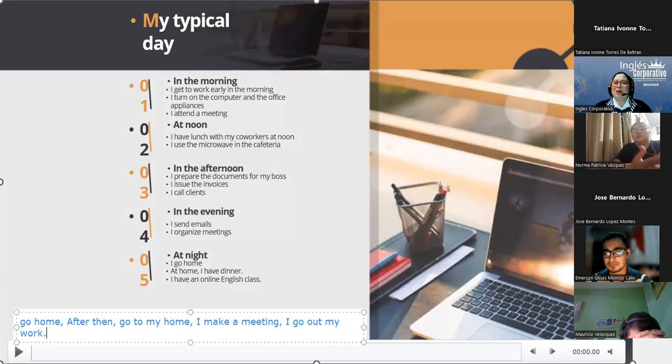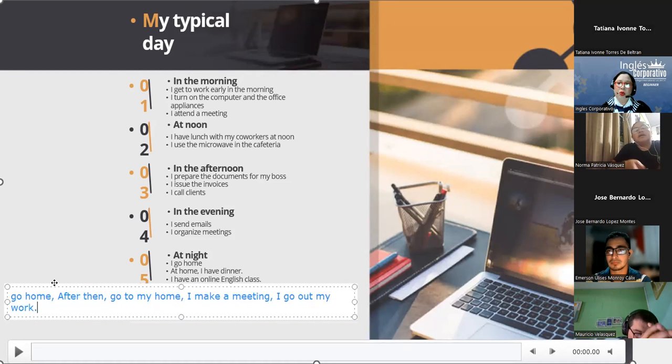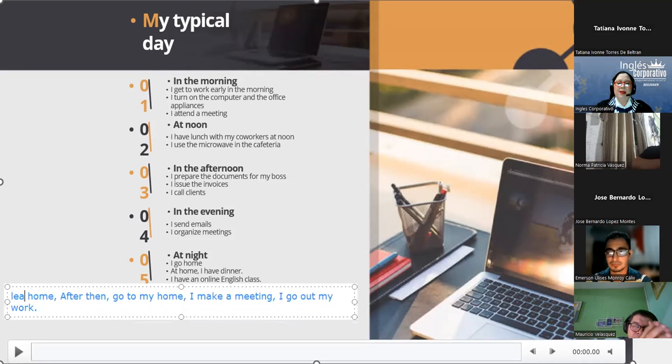All right, very good, Emerson. So now we are going to check just a little vocabulary that you are using. Let's remember that there are these expressions that we can use. I mean, there are verbs that go well with an activity. For example, go home is correct, but it's correct when you arrive home. When you go from your home to your work, then we say, I leave home, all right? I leave home, okay, and get to work, okay?